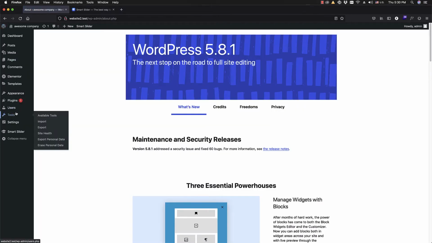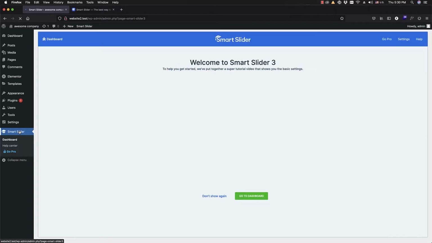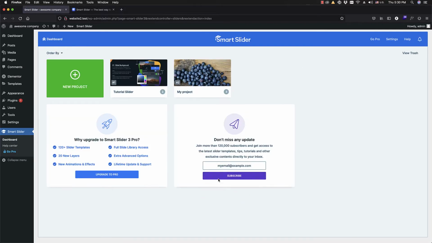So when you install Smart Slider, you have a new section here, and you can just click on that. You have a tutorial, and you can just head to the dashboard, and by default you get a slider. This is a default slider, and this is the slider that I have just built for this video, and we are going to create a similar one in a second. So you have your sliders here. You can just create a new project.